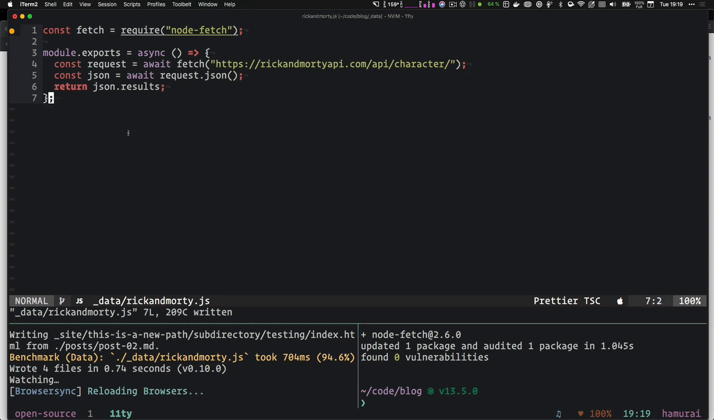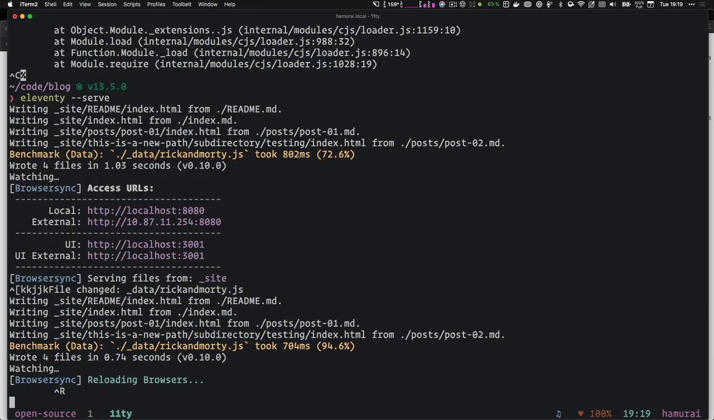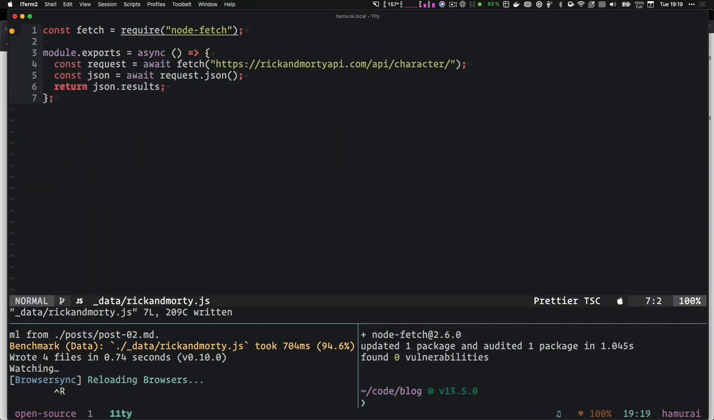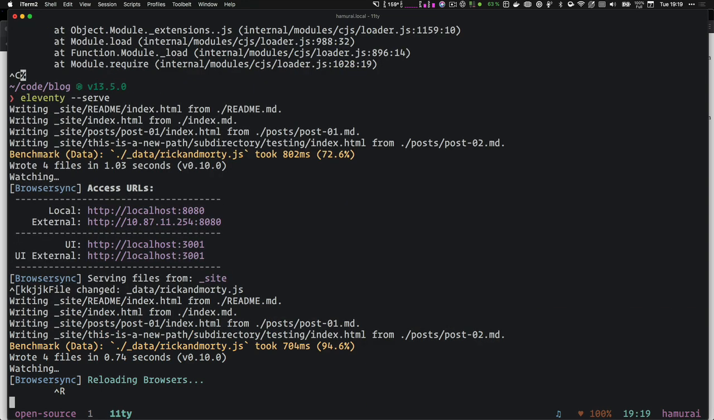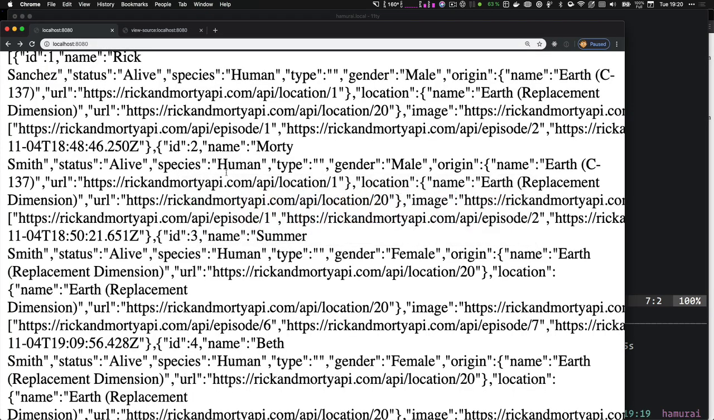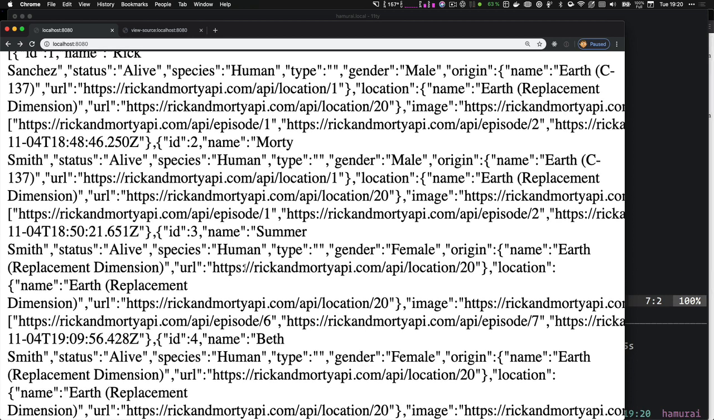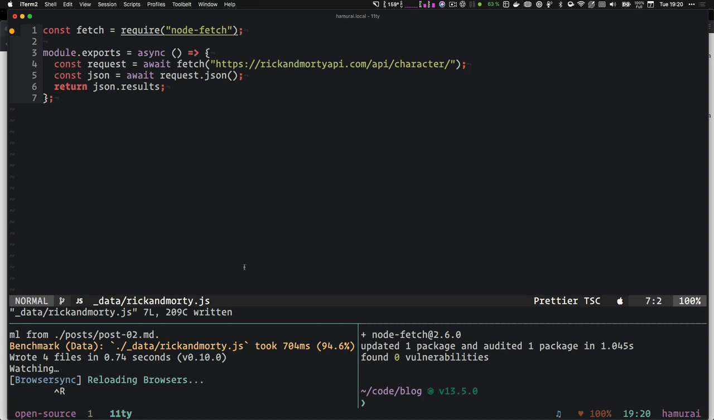Eleventy has some nice benchmarking stuff built in to tell you if a certain part of your Eleventy build is taking a lot of time, and you can see that our Rick and Morty.js took up 94% of our build time because it's making a network request and those are expensive. But it actually got some data, so we got the data. That's fine. Let's iterate over it and make character pages for all of these different characters. So let's do that with the pagination template.